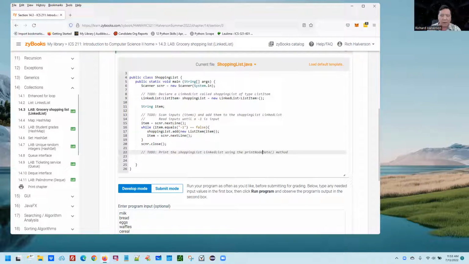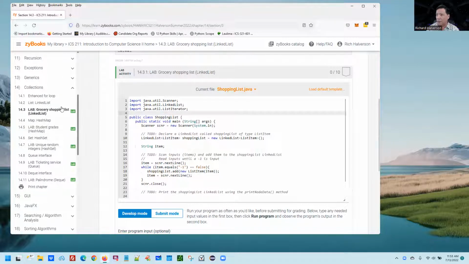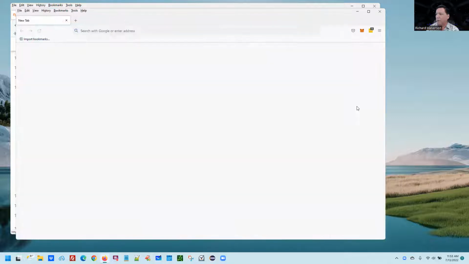All right, I think the first method I'm going to show you is the list iterator. And if we use the list iterator, we actually have to say up here that we're going to import list iterator right here. I'm going to open this up in a new window.